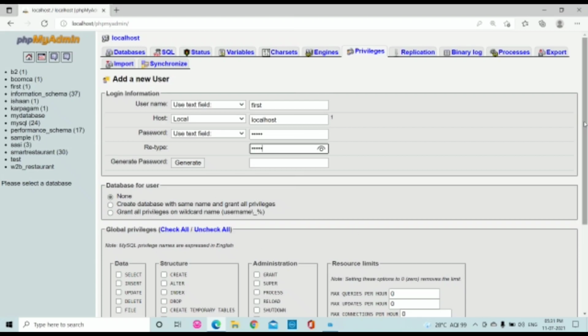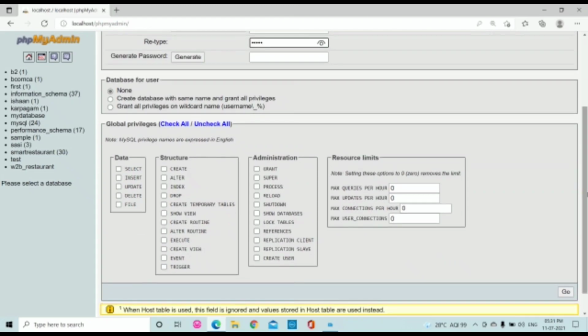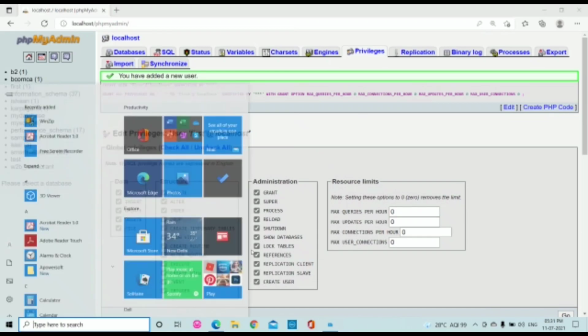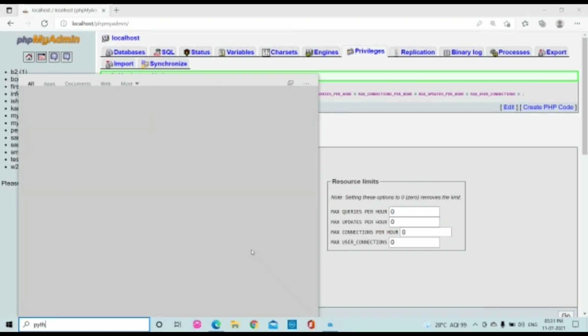Then these are the privileges you can give. The privileges for creating, altering, for administration, all this can be given. Let me check all. So I am giving all privileges and click on go. I created a user just like root. This also can be used. So hope you understood. Now let me go to Python for typing the program.